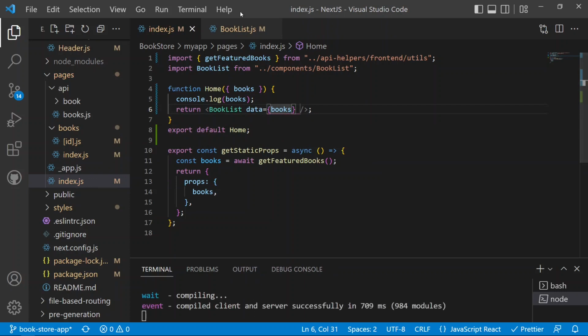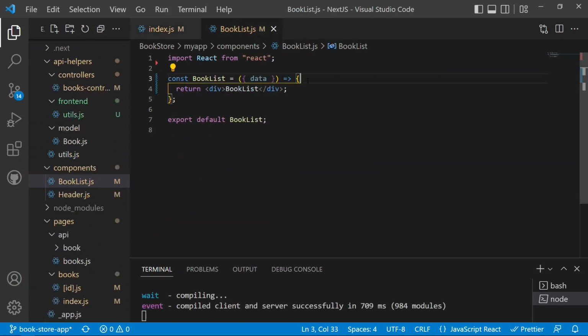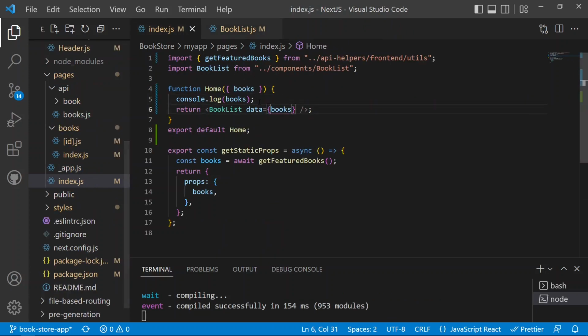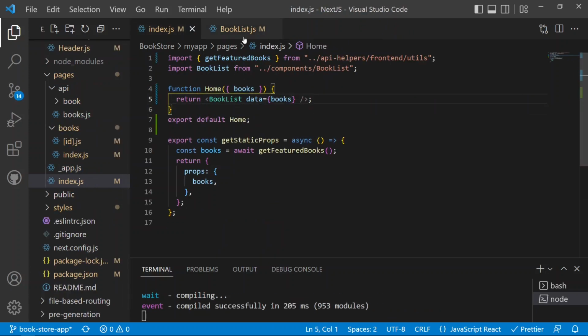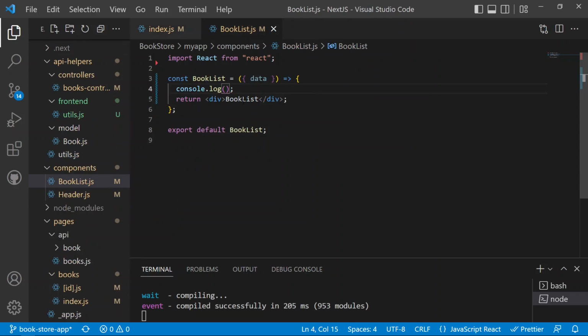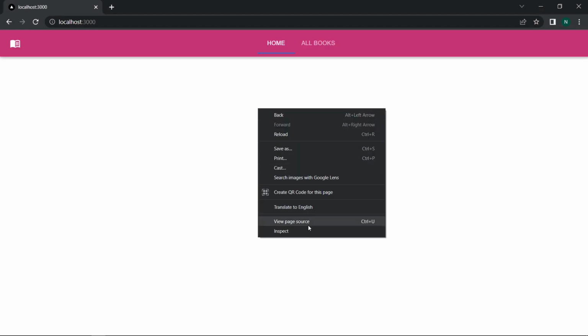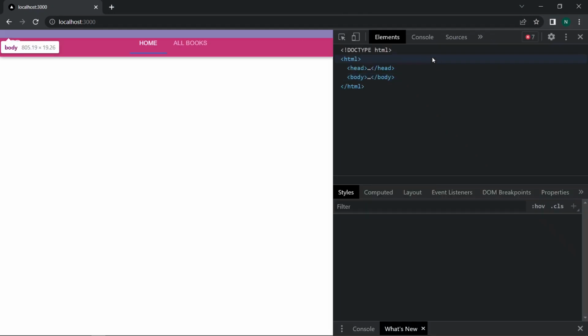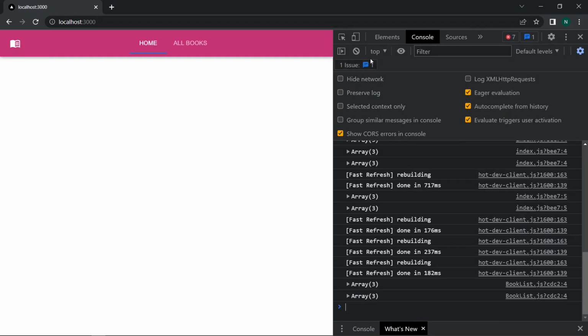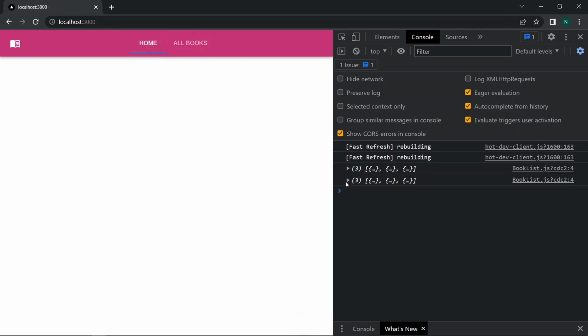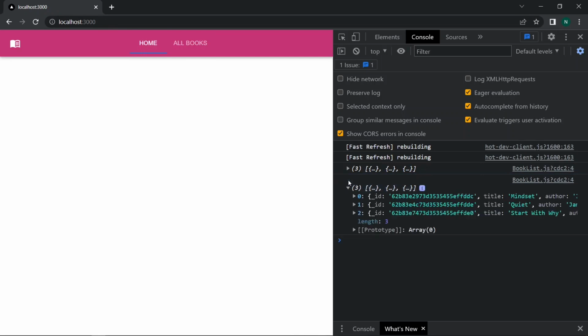So if we now just save, if we now just move on to the book list, if we now just log the data inside the book list as well, and then we need to remove the log from there. After that, if we now just move on to the book list again, as we are now rendering the book list, we can just render the data. So if we now just save, if we now move on to the inspect again, move on to the console, and now you can see, if we remove everything from there and click on the home, then you will see now we got the data as the 3 featured books inside our application.